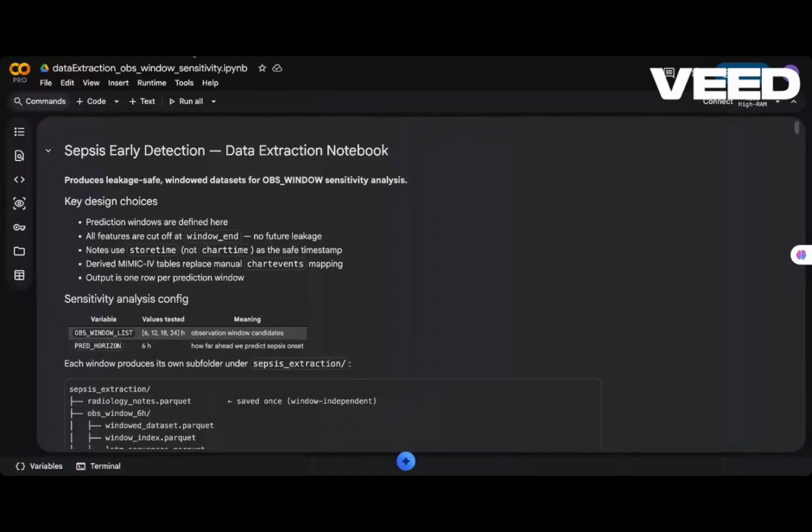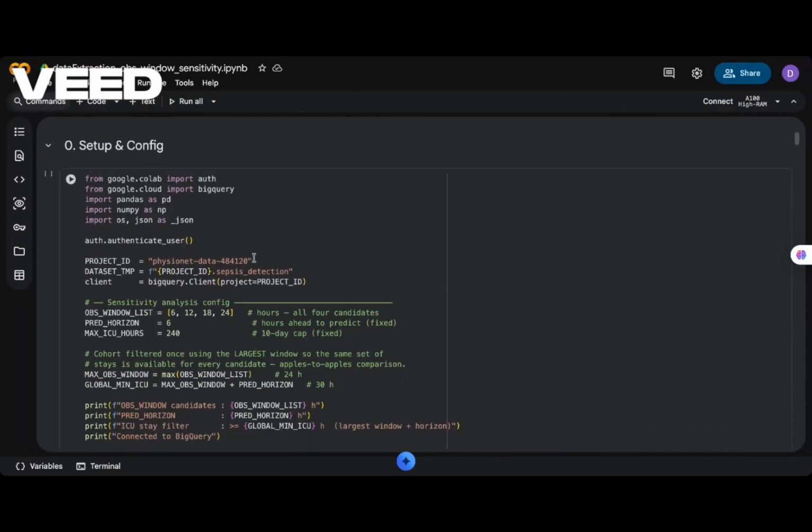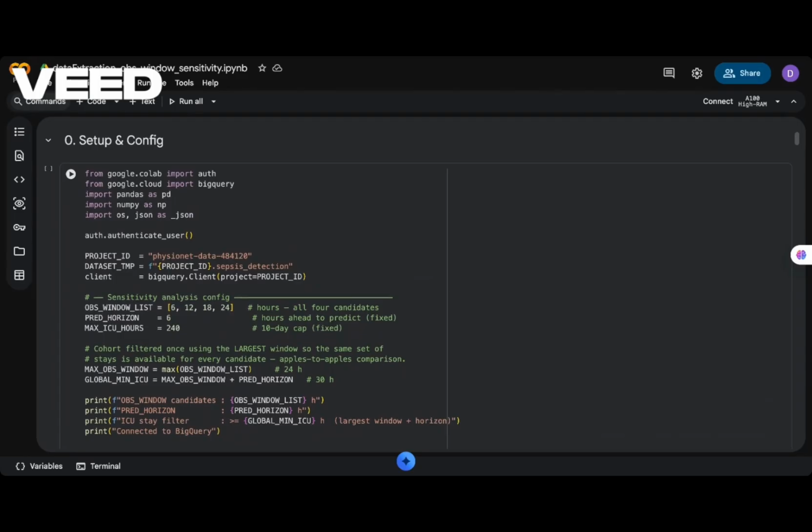So moving on to the code. This is the extraction notebook. In here, the entire pipeline is controlled by two values: OBS window list and prediction horizon. The OBS window list has four candidate observation windows: 6, 12, 18, and 24 hours. And prediction horizon is fixed at 6 hours for every iteration.